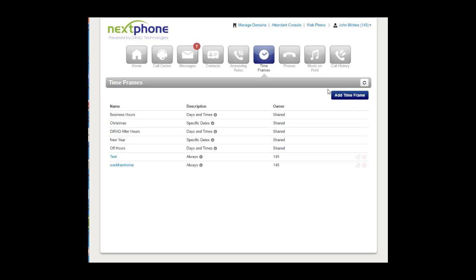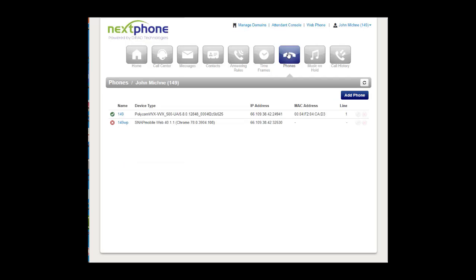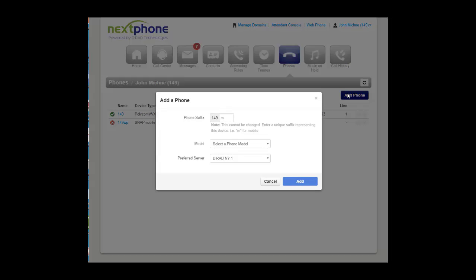Moving on to phones, there's not much to see here, and Dirad will set up your phones for you at no charge. But if you're feeling tech savvy, here's where all the action would happen. You could do this yourself and have a phone set up in 5 minutes.